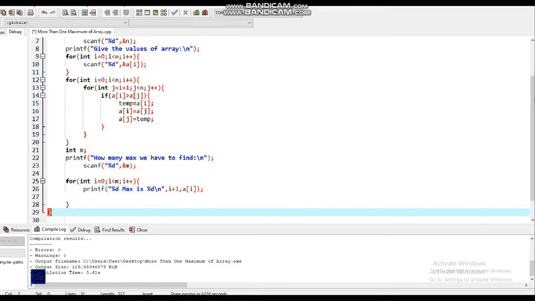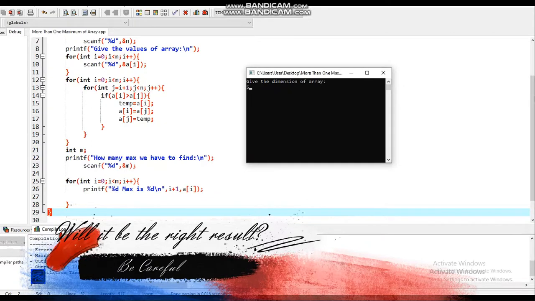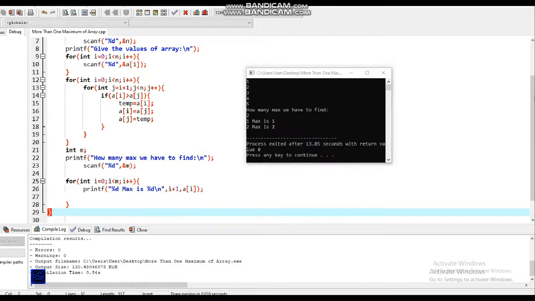Now we'll compile our code and see the result. Give the dimension of the array, 5. We'll fill the array. How many maximums? I say 2. One maximum is 1 and 2 maximum is 2.